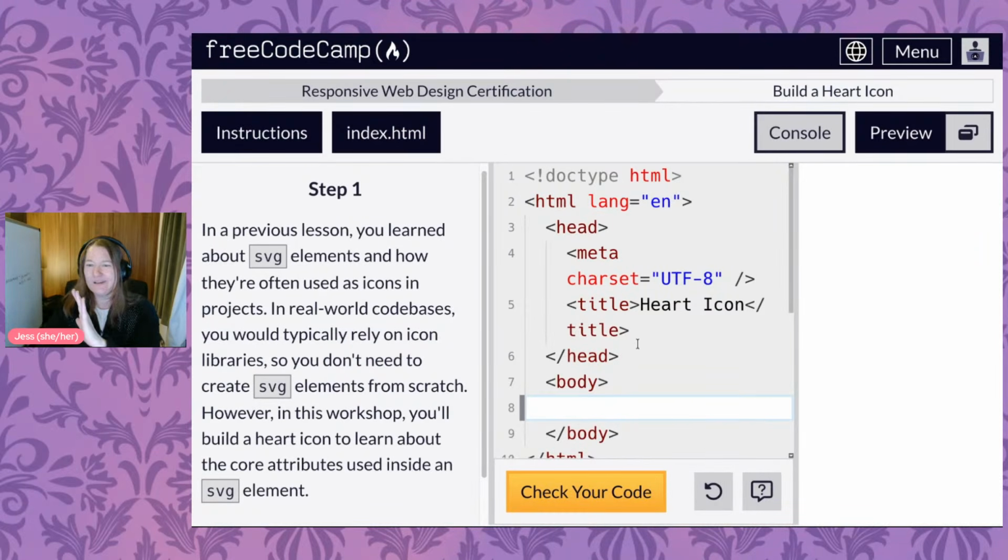Our head ends here. Our body element opens here. Our body element closes here. And because we want our SVG element to be visible to the users, we're going to be writing it in the body. Remember that the head is where you put your information for browsers, machine readable metadata. Your body, this is where your users are going to see things.